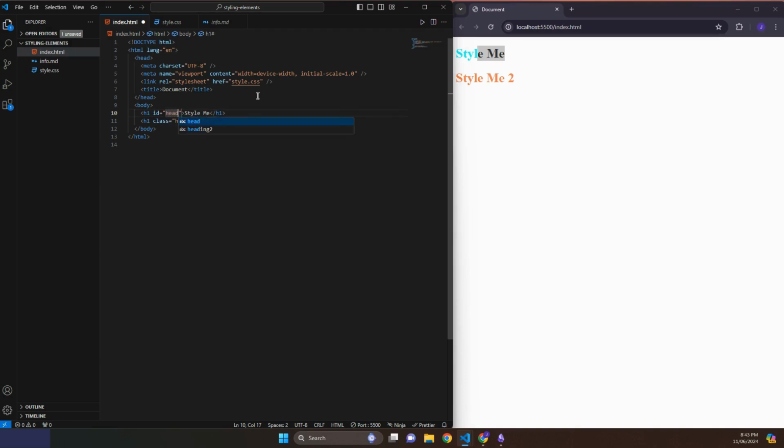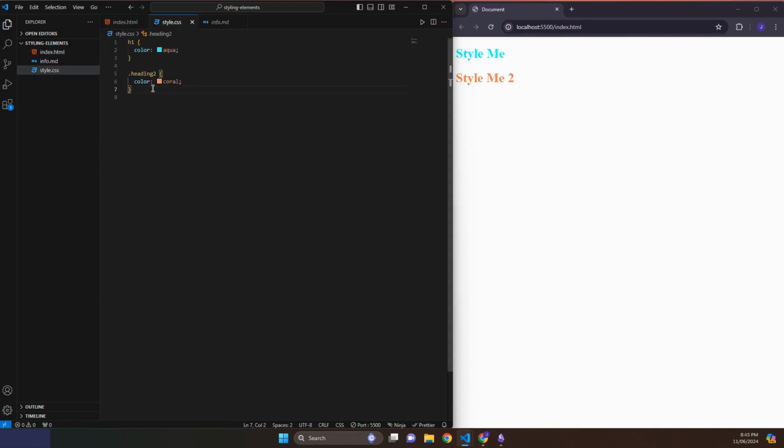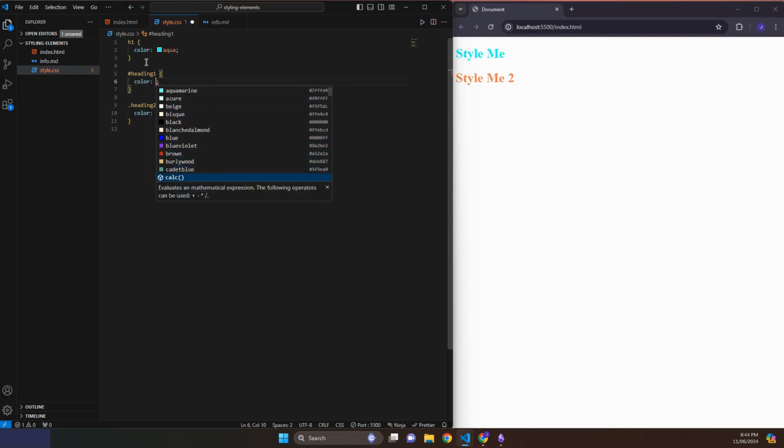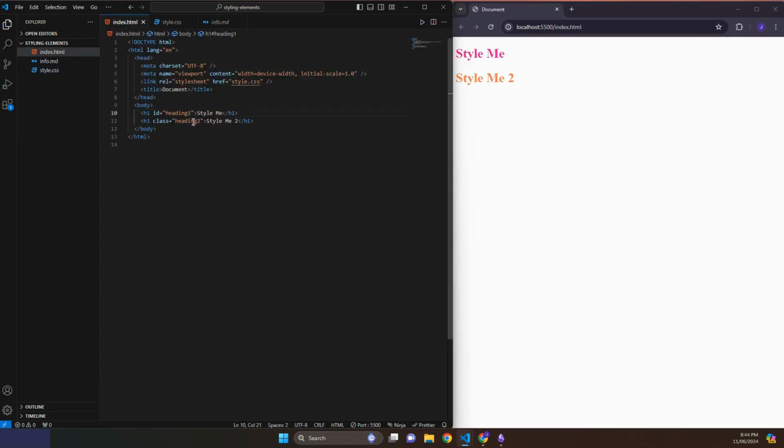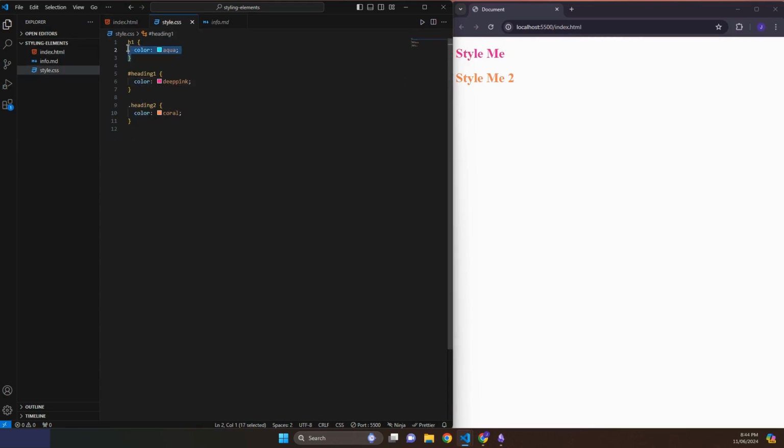So let's go with heading 1, and we'll save that. Now let's add an ID. Instead of classes, which start with a full stop, IDs start with a hash. So we call that heading 1. And instead of aqua, let's go with a deep pink. Interesting. Okay, so let's save that. And there we go.